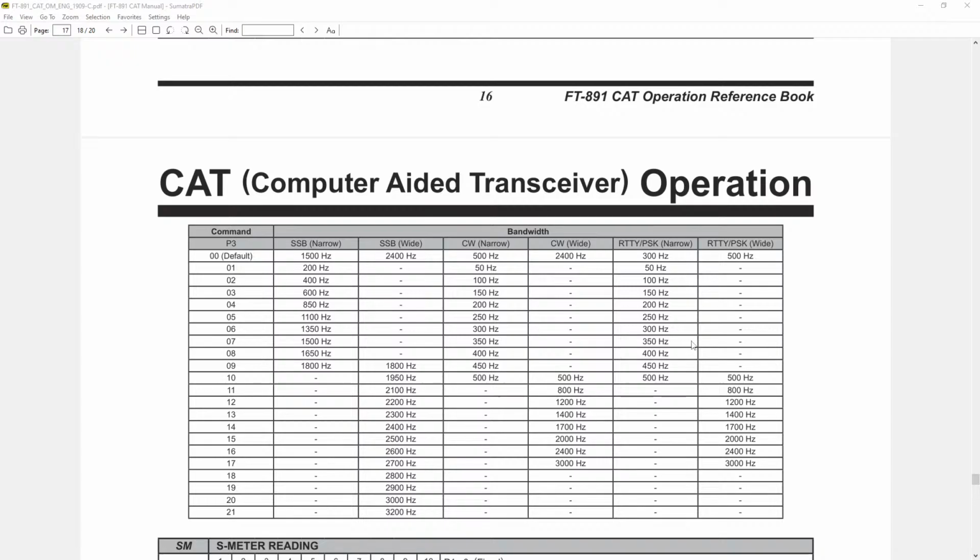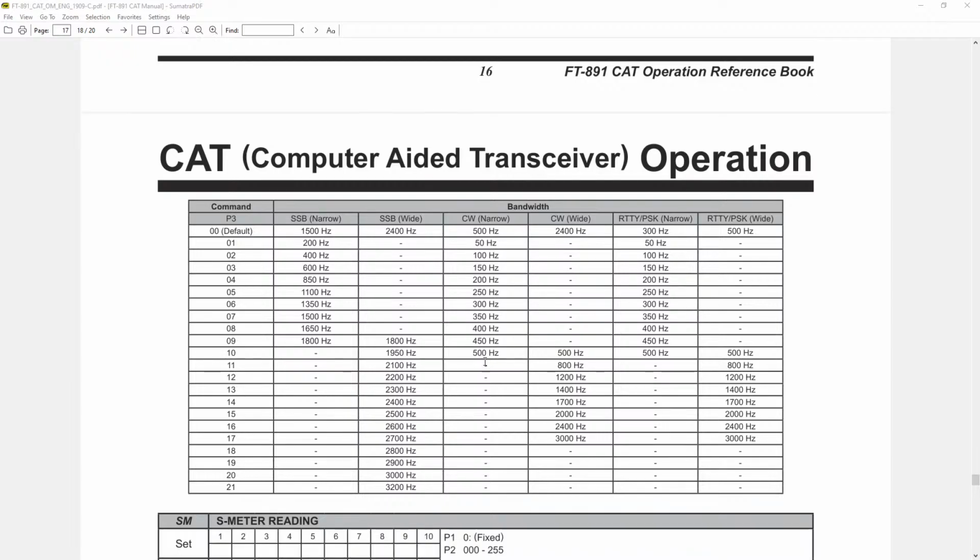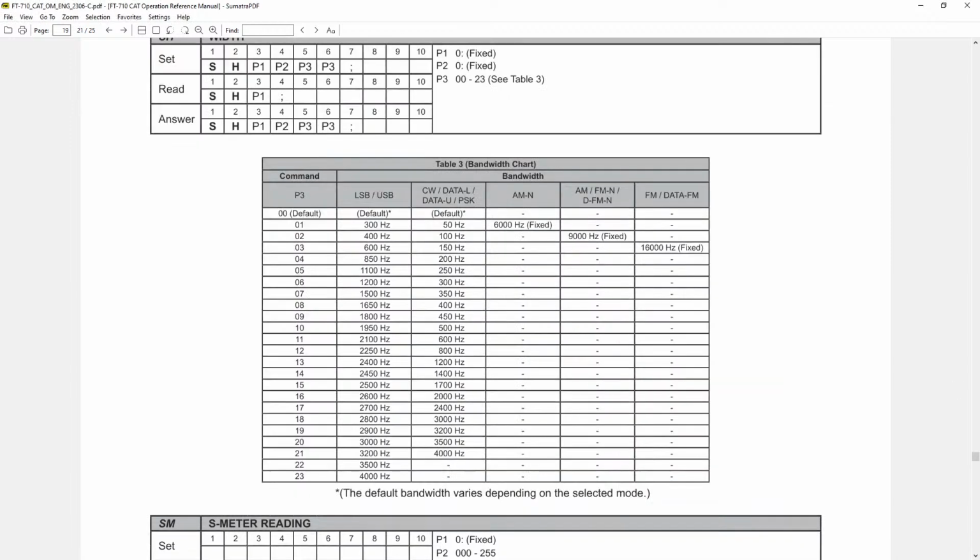Yeah, you can do it with your radio anyway if you know how to navigate it. But I just want to do it with this user interface. So who knew the width on an 891 goes from 0 to 21. It stops at 3200 Hertz. And the FT-710 carries on another 2 to 400 Hertz. So there you go.